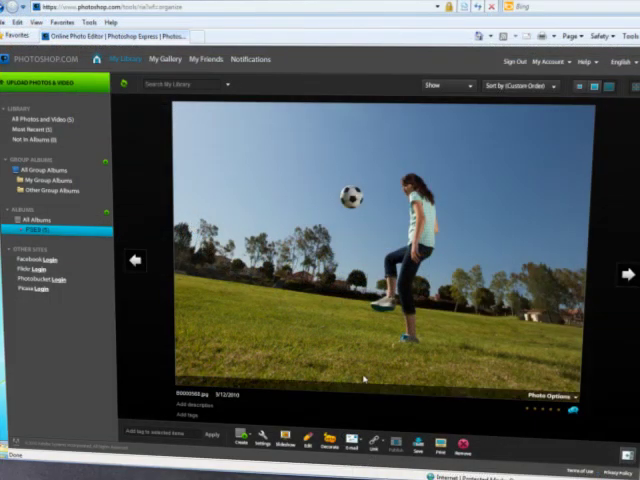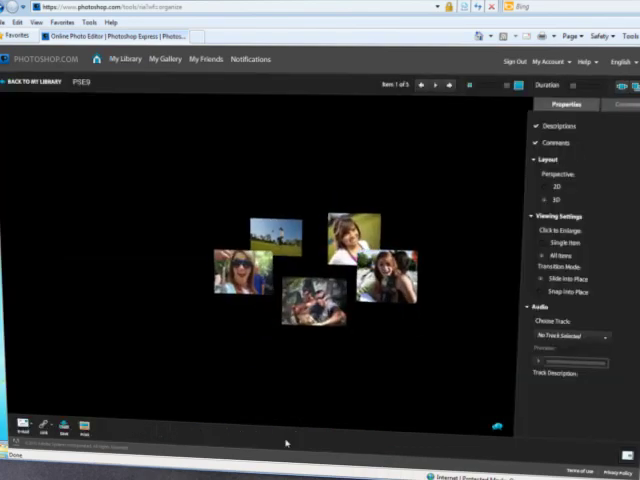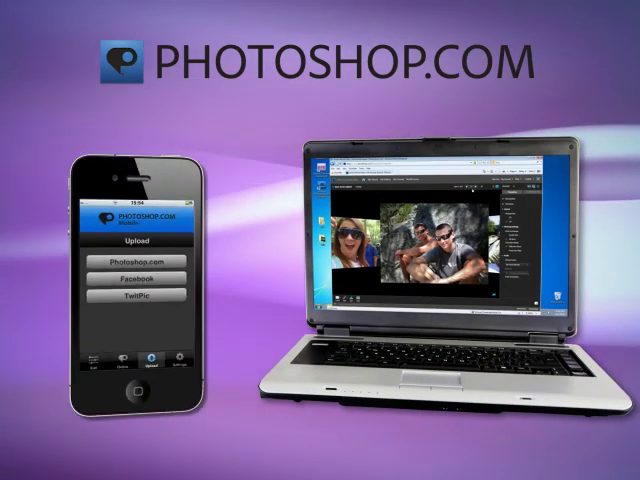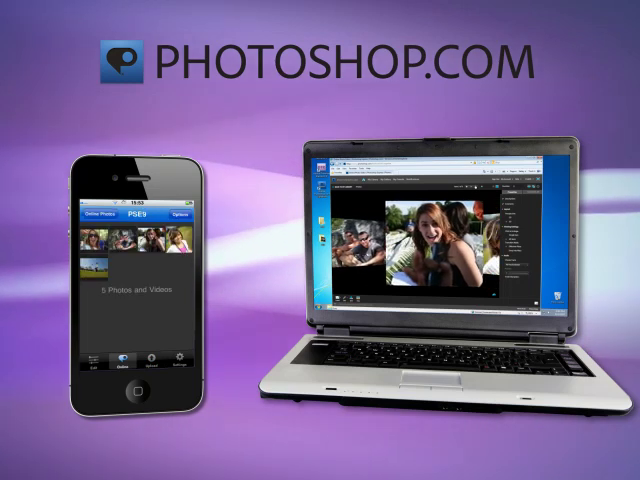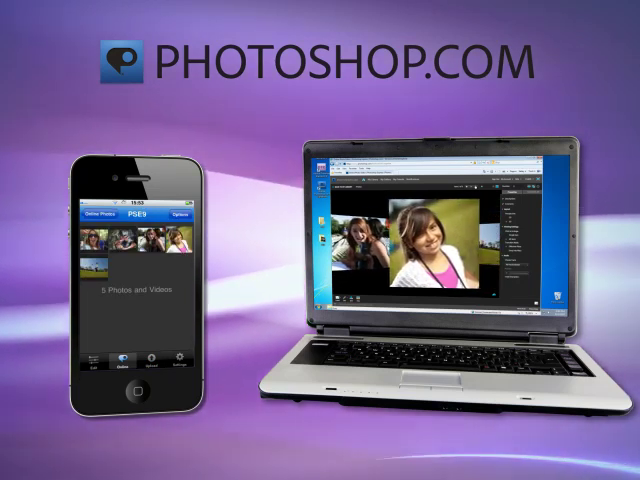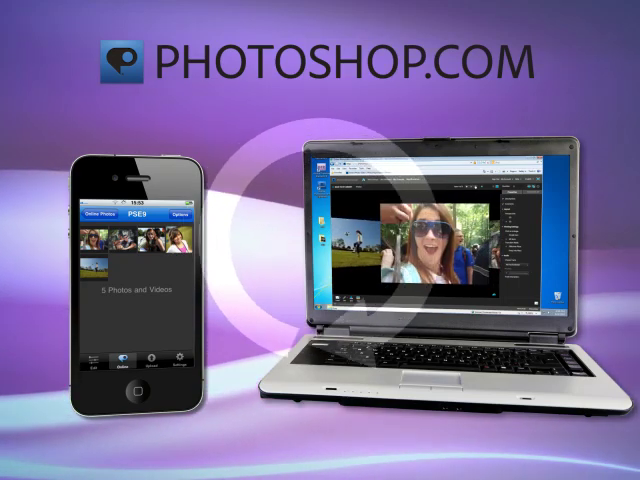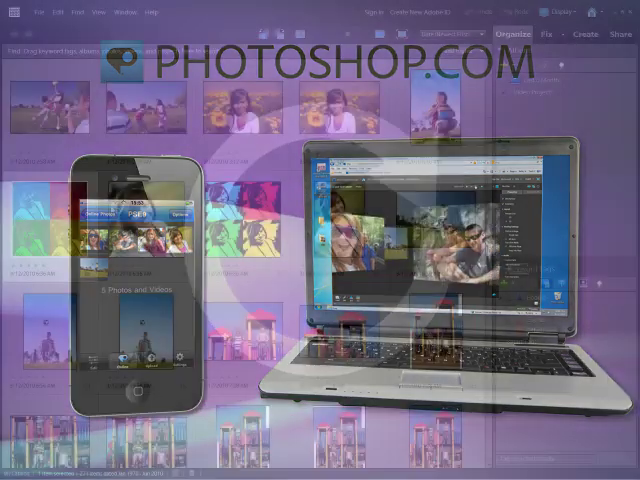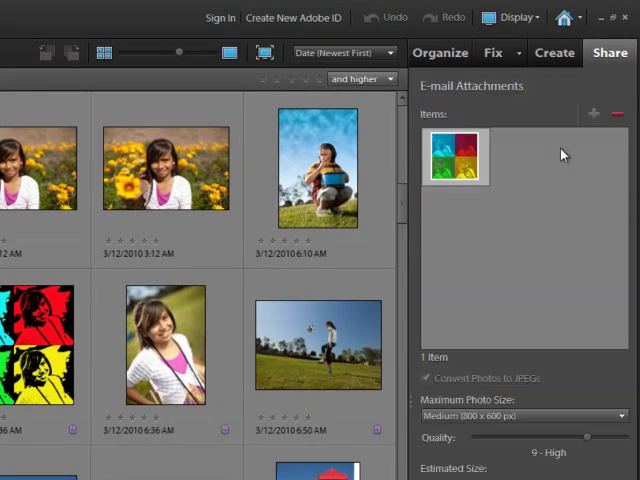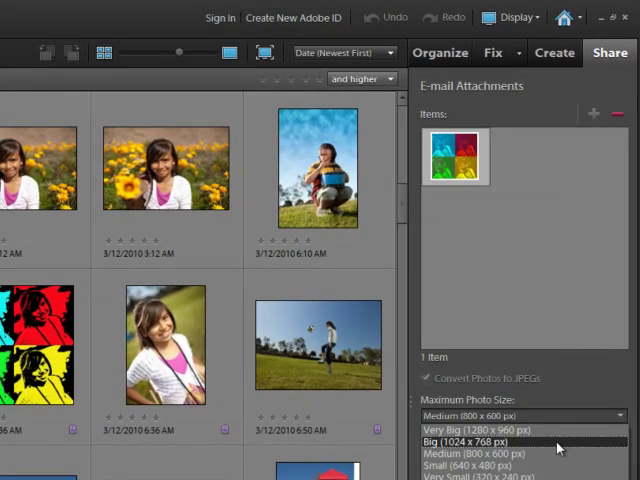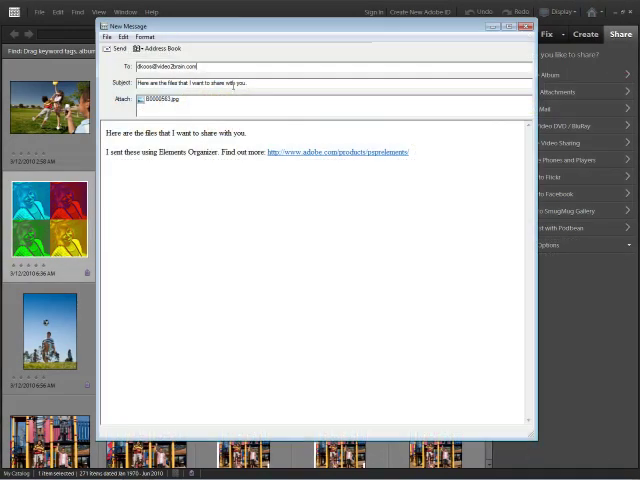Photoshop Elements also makes it convenient to share photos on the go from any web-connected PC or your mobile phone. Your photos are always available and ready to view wherever you are because they are automatically synced to your online organizer at Photoshop.com. And when you need to just email a photo, Photoshop Elements makes it quick and easy to optimize and send your photos via email as well.